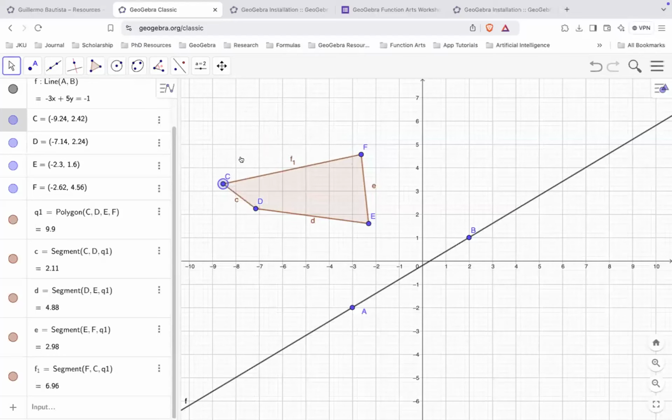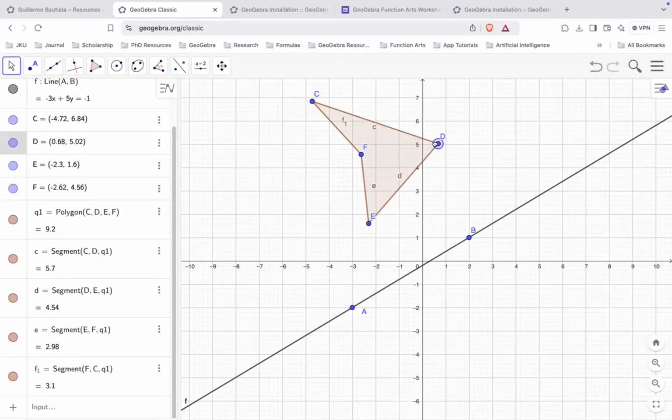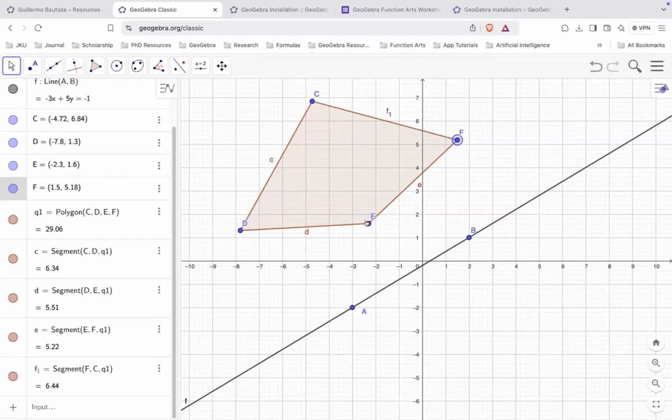Okay. And if I move here, of course, the area and the length of two of the segments are changing. Right? Any questions? Any questions so far? Well, we have 211.